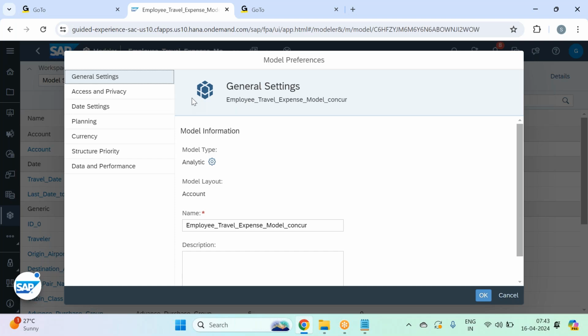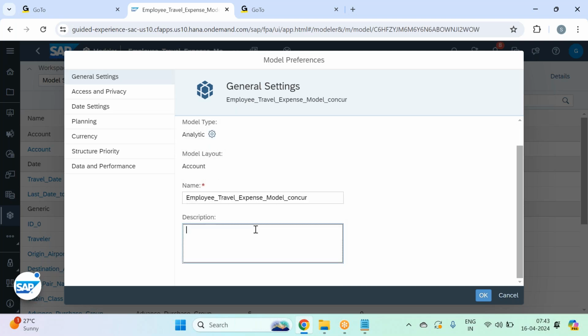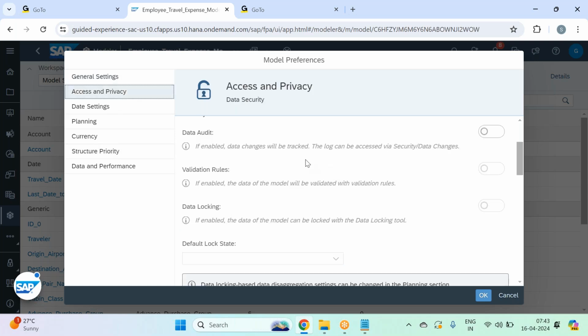So right now what I'm creating is like start with data, and it's a classic account model, analytic model. So here you see model information, it's an analytic model. Layout is account based. This is the technical name. You can also give some description if you want. Access and privacy, as of now I'm not setting anything on access and privacy.